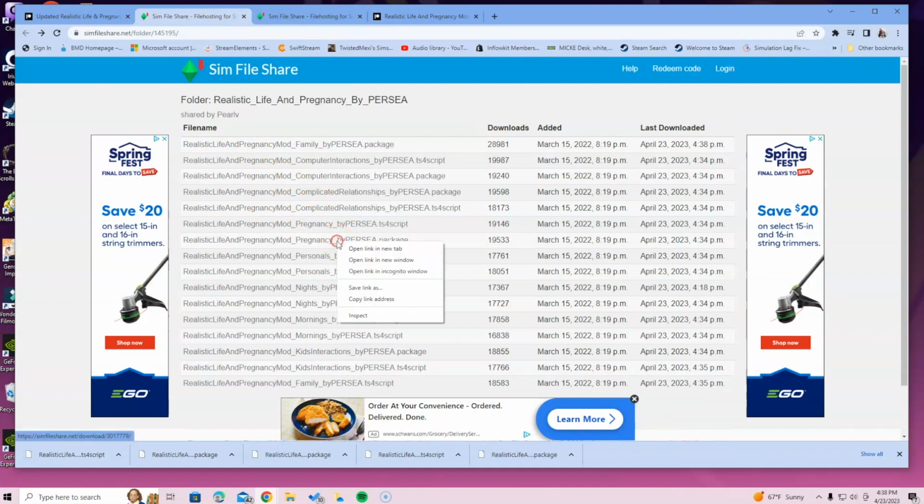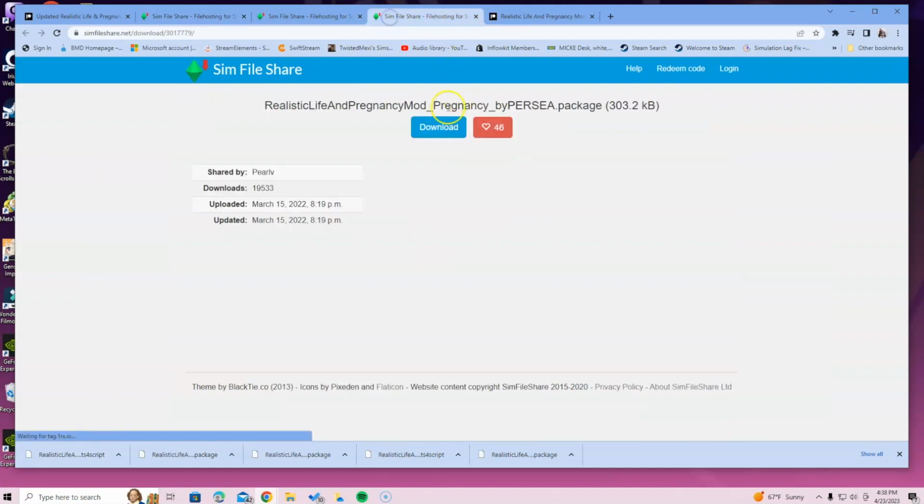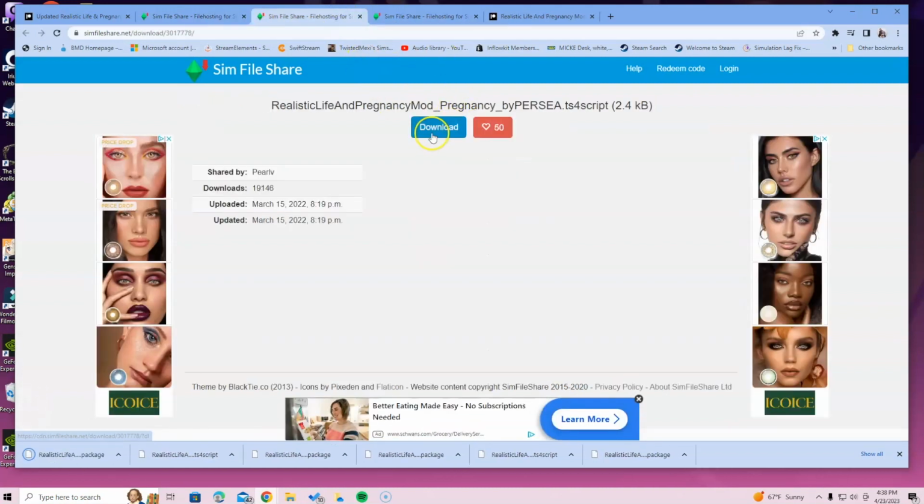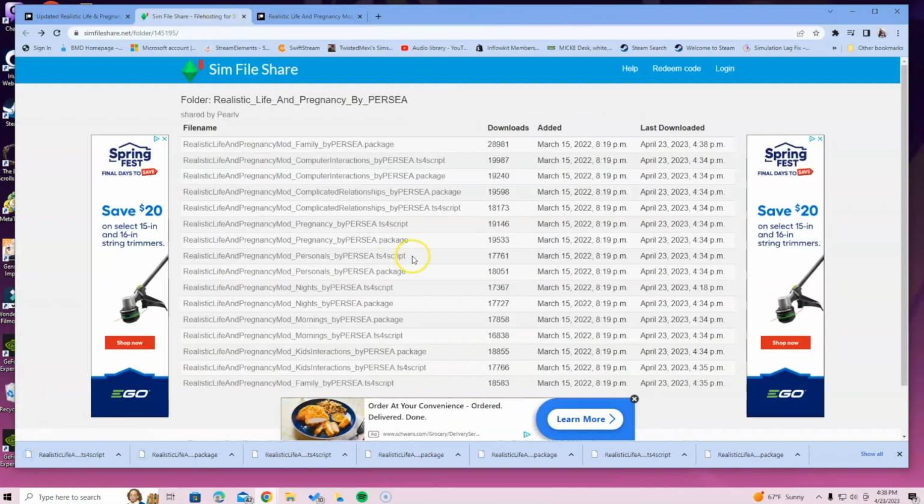Pregnancy, TS4 scripts. I'm going to open up two so you guys can see. And you're going to see a whole bunch of pages at the bottom, but don't freak out. Everything's going to be fine. You also want to keep track of where you are with downloading so you do not get confused. That would be one of the worst things you could do, is get lost and then double download and then still be lost, if that makes sense. So just make sure that you guys are paying attention.